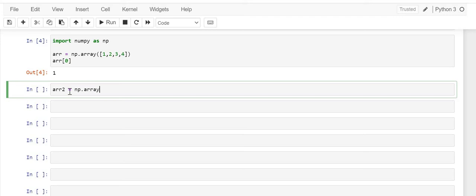I'll create my 2D array. How we create a 2D array is like this. It will start with 2 brackets, as we saw in our old videos. Okay, so this is my 2D array. How can I check the values here?